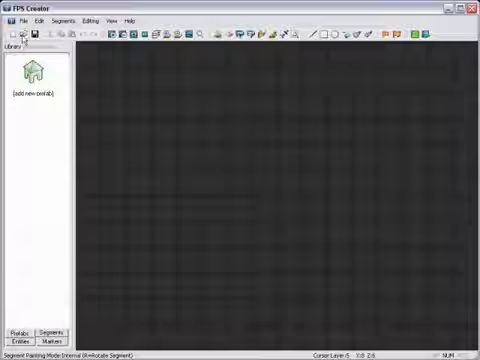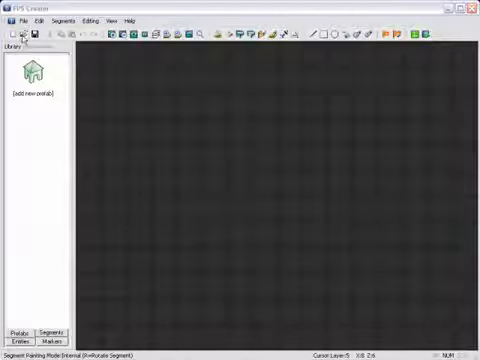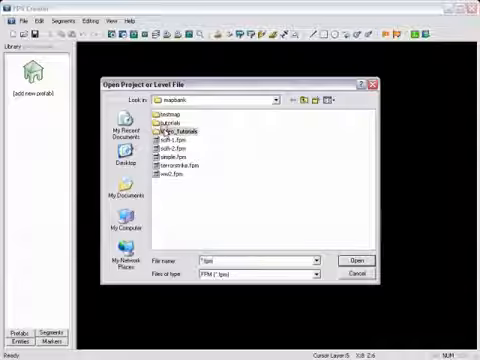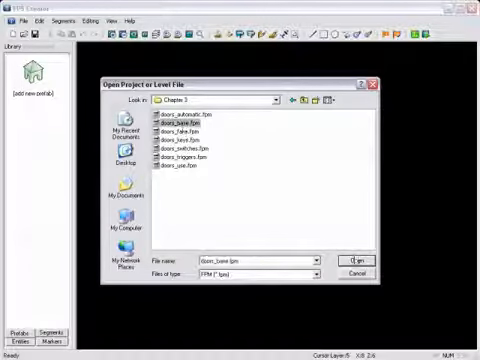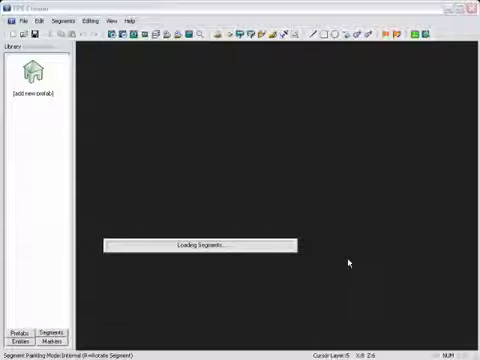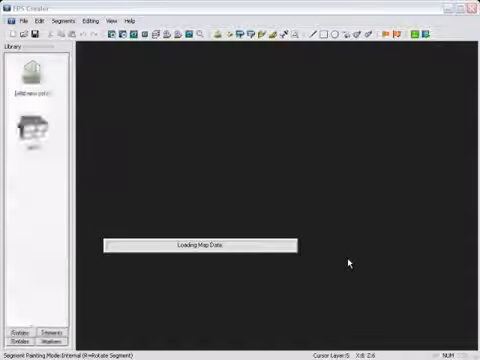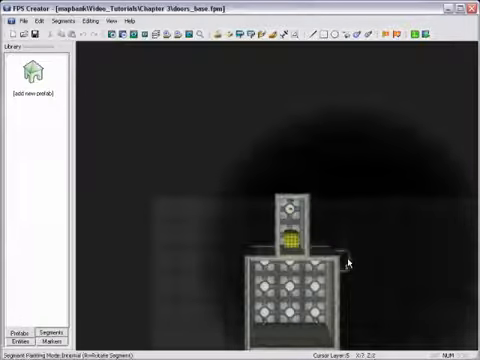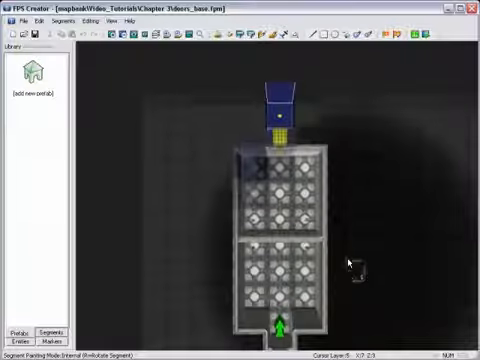Hi there, in this tutorial I'll be showing you how to add some fake doors to your levels. So first off, what I'm going to do is open up our source file here. Now once this is loaded up, what I want to do is add some new segments to our level.